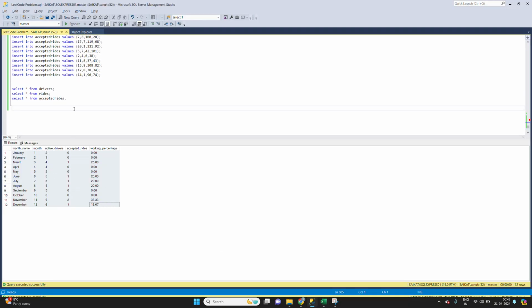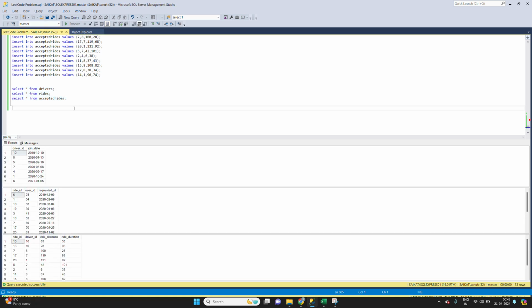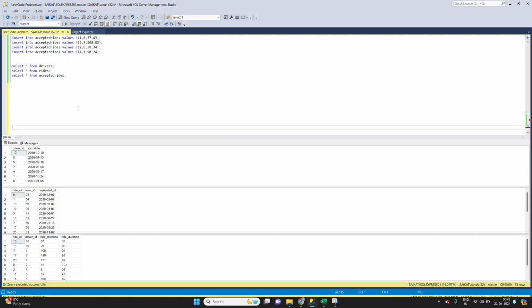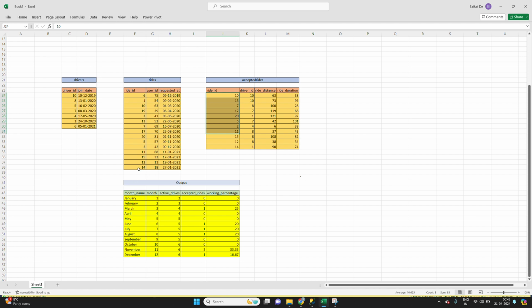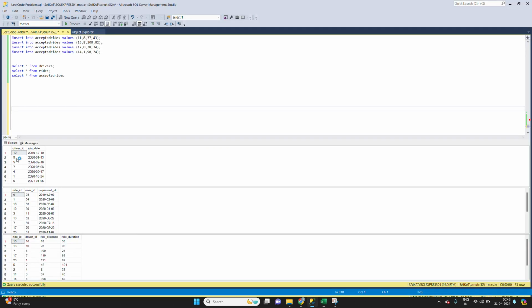So we have these three tables basically, right? We have these three tables. Now, what we are going to do in the very first step, what I'm thinking of is, let's declare a date. Basically, we will have to do this exercise for the entire 2020, right? So let's try to declare a date.